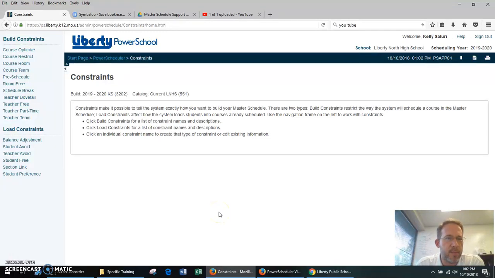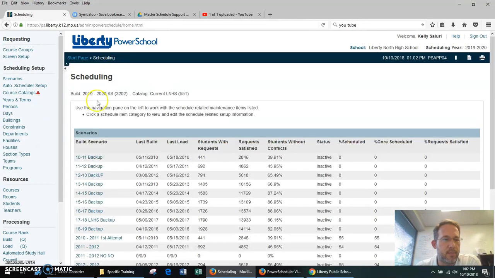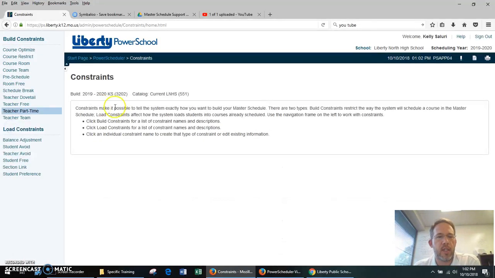Schedule builders, it's time to look a little bit closer at constraints. When you come into PowerScheduler, on the left-hand side, we can see constraints. Constraints, as I have mentioned before, are anything that puts a restriction on what the schedule engine can do. Now, this constraints section is not the only place you can put in constraints.